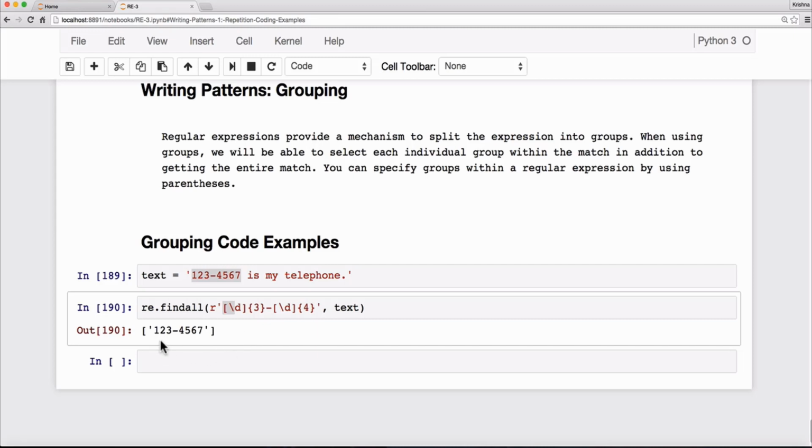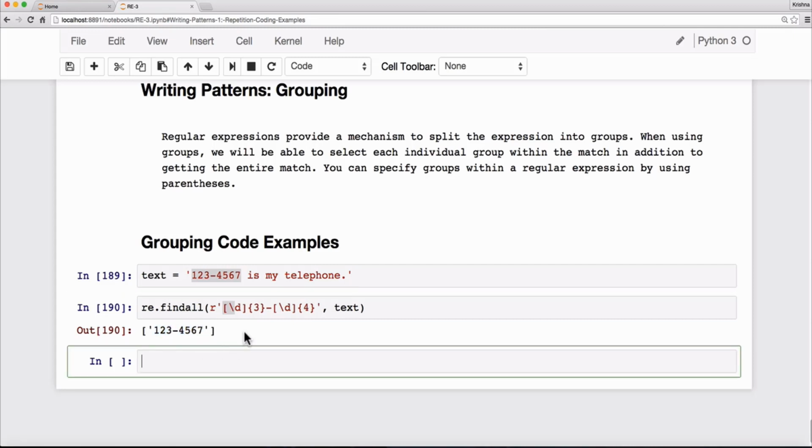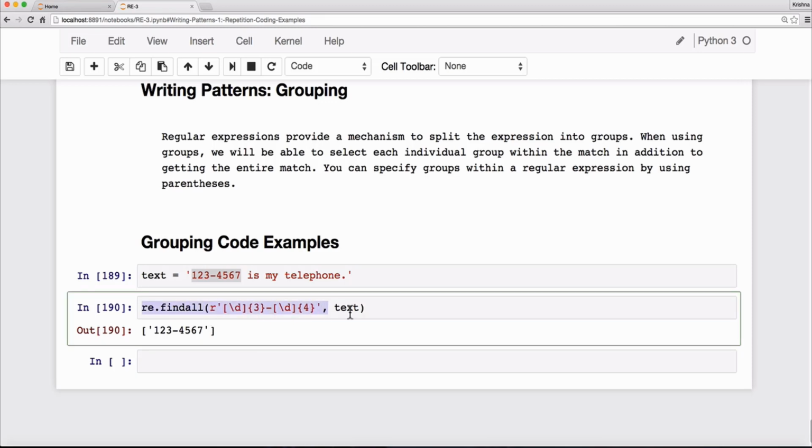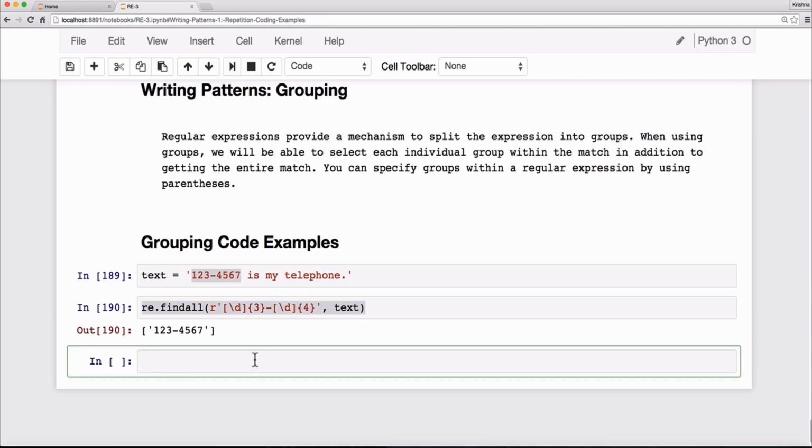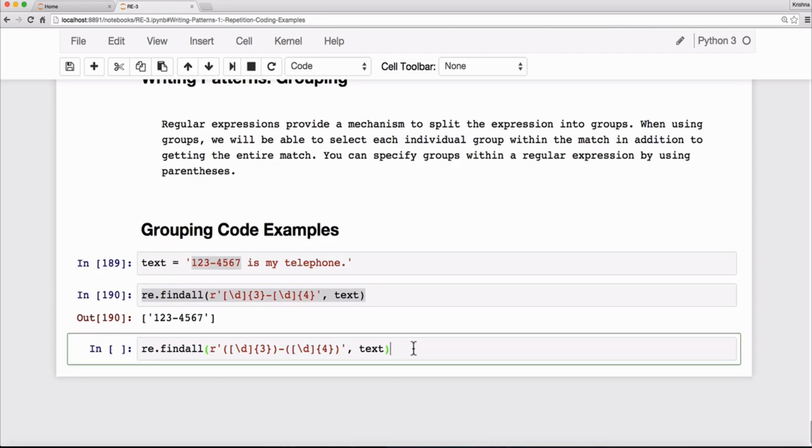Suppose we want to make this one group, and this another group. How do we do that? We can use parentheses. Let us copy this. For grouping, we have to use parentheses. I'll start a parenthesis here and end here. That is my group 1. The second group I start from here, and this is my second group. So I have 2 groups in this regular expression.